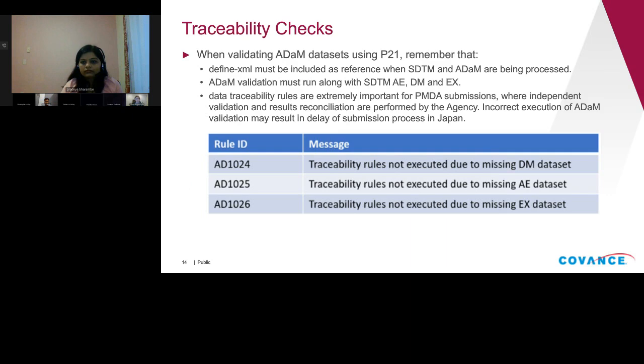Traceability checks play an important role in PMDA submission because the agency performs independent validation on their side, and incorrect results may delay the submission process. PMDA specifically mentioned to add SDTM AE, DM, and EX domains while validating ADaM datasets to confirm the traceability with SDTM.